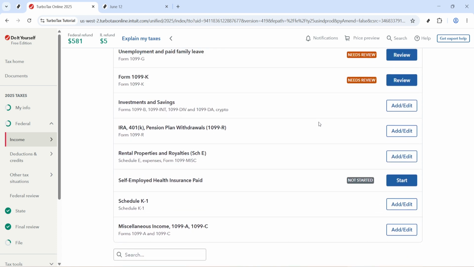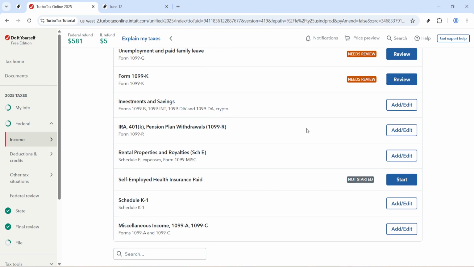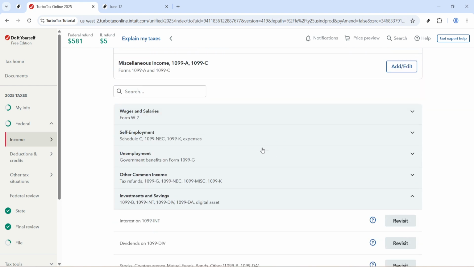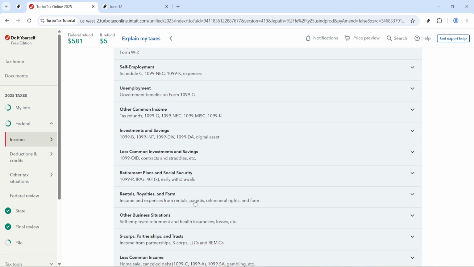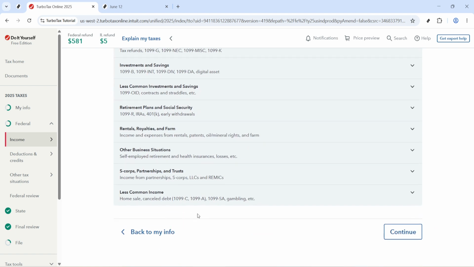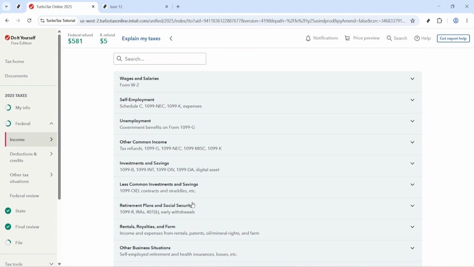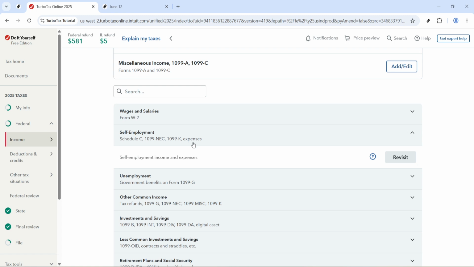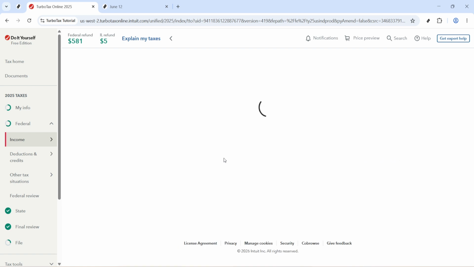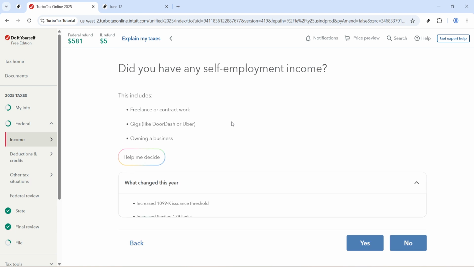This is the section tied to business activity, and it's where TurboTax generally includes deductions related to running your business, including home office use. Once you locate it, click Add Edit. That will open the details for your self-employment information so you can continue making updates. On the next screen, TurboTax will ask a yes or no question related to continuing with this business section. Here, click Yes. This confirms that you want to proceed and work through the business expense area.